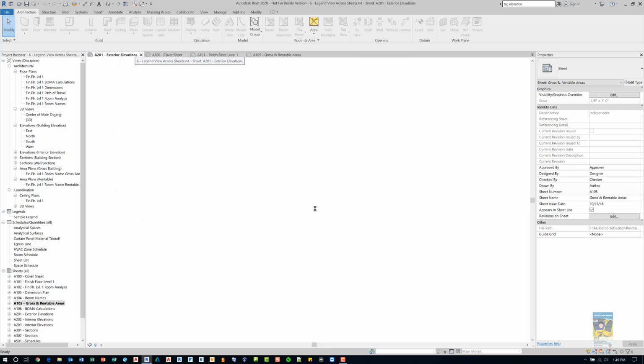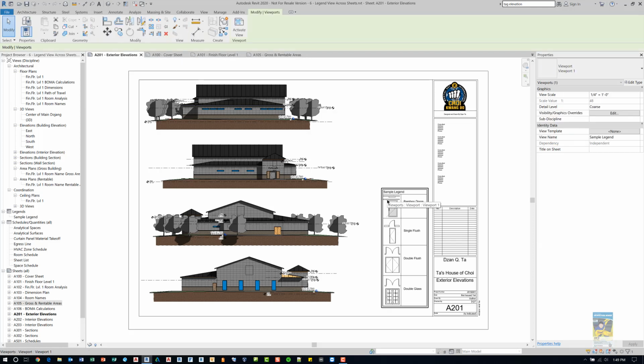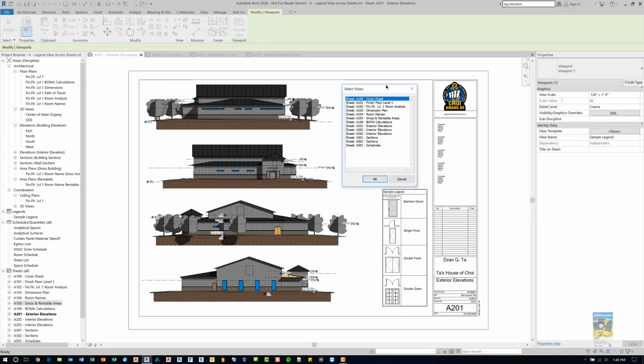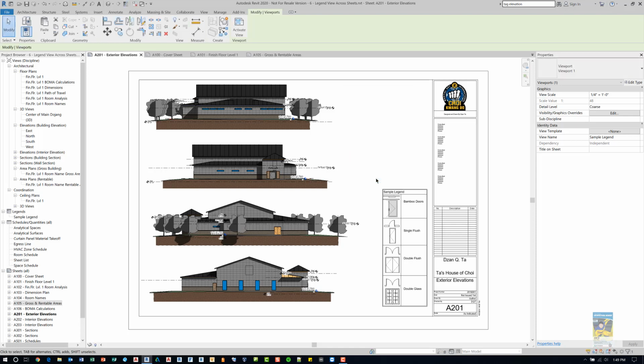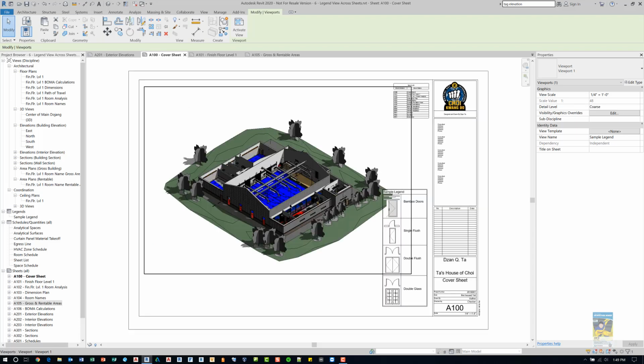in my A201 sheet, I want to take this legend view and propagate it across these other sheets. All I need to do is select it, use my copy to clipboard command, and use paste align to selected views. And in this case, I want my A100 cover sheet. I want my A101 Finish Floor Level 1. I'm holding the Control key down. And my A105. Click OK, and that information gets pushed to the other sheets. It doesn't take long at all. And so now it's in the exact same spot.